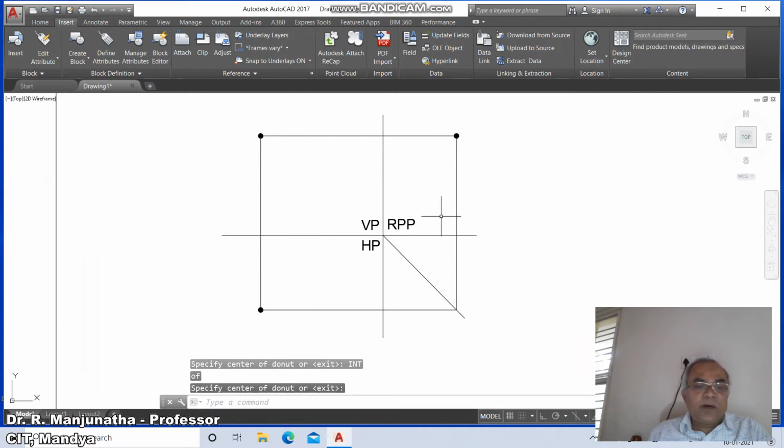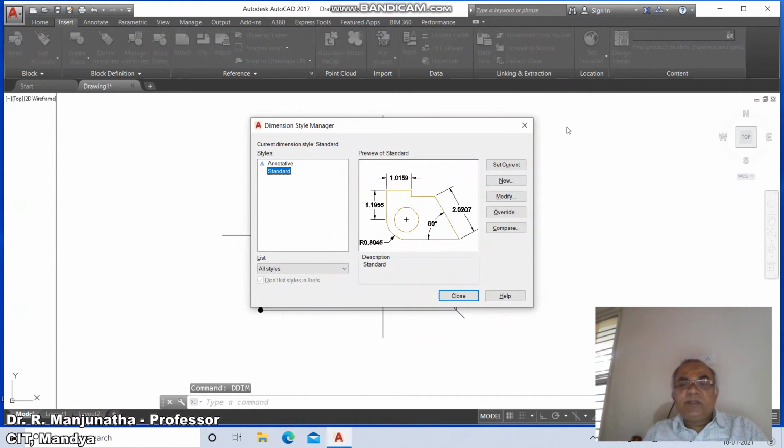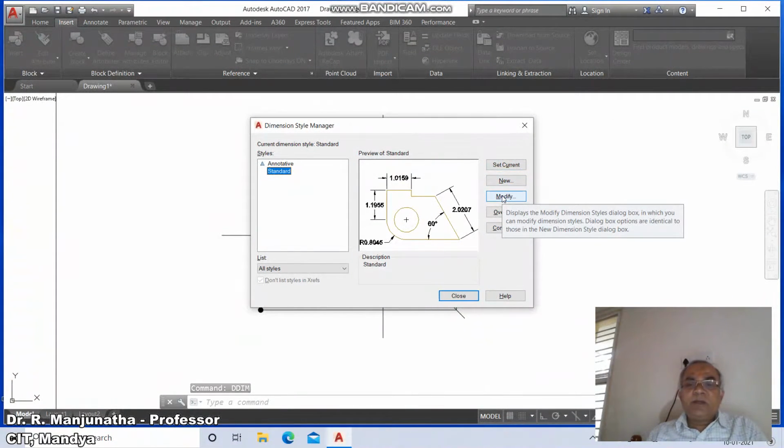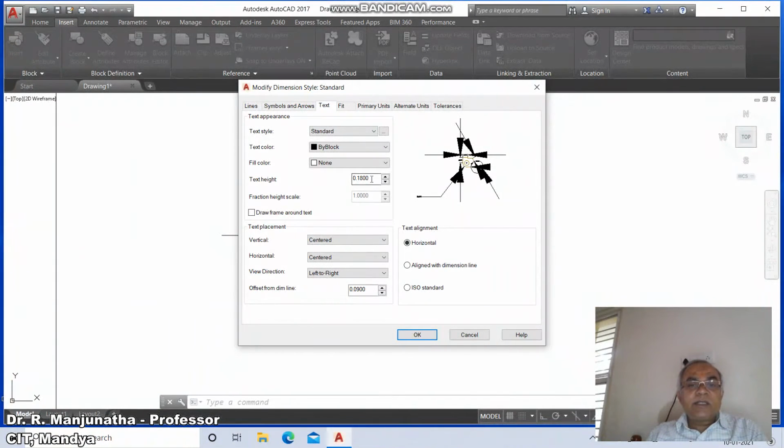Once you do that, now we go for dimensioning. To do the dimensioning, we will go for DDIM and change the dimension properties. That is because we had initially set the limits for 12,9, but now we have changed the limits to 297,210. So we need to change some of the dimensioning variables. First we need to change the arrow size of the dimension. I will take it as 4. Then you come down to text. Then take the text height also as 4.